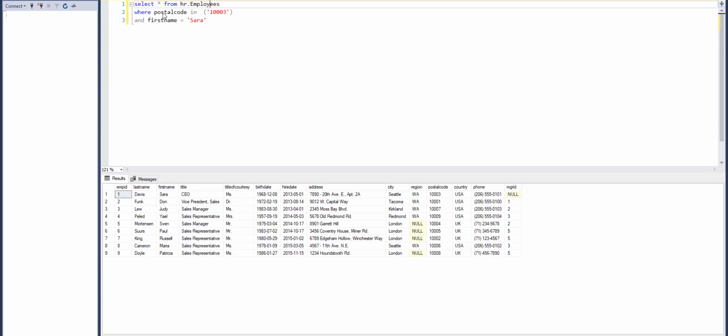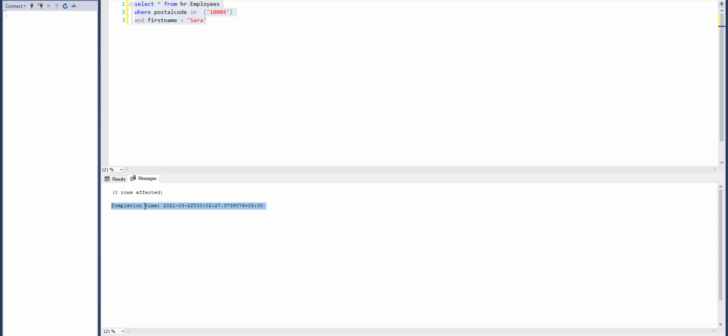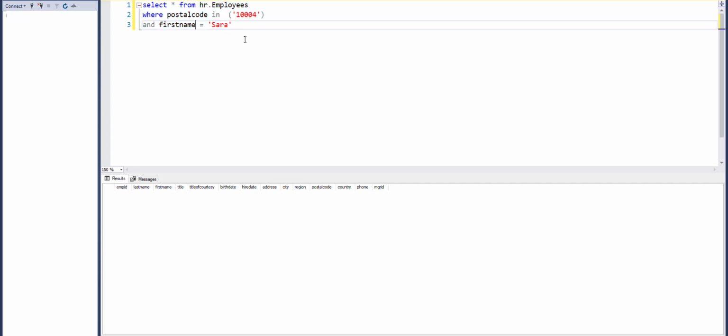So it will search postal code 113 and first name is Sarah, so it will give the results. Yes, Sarah is on 113. Suppose if you change the zip code to 114, it gives us blank records. So you can see the command is successfully executed, but it does not give us a result, because Sarah is not available on that zip code.